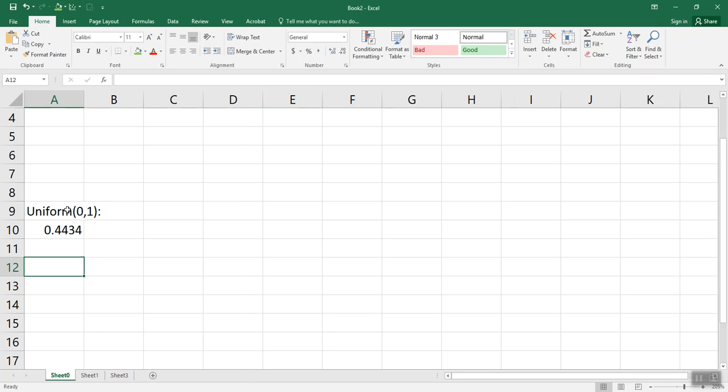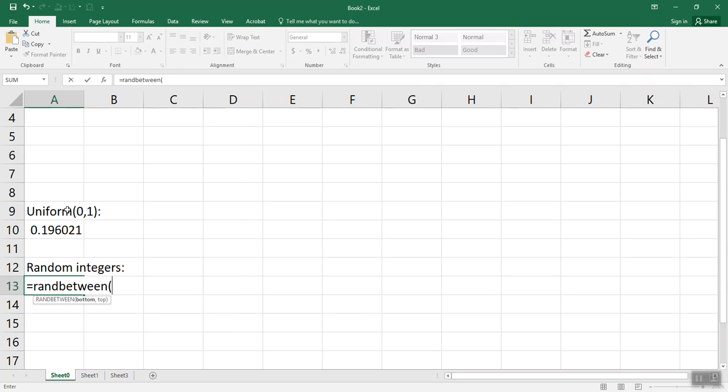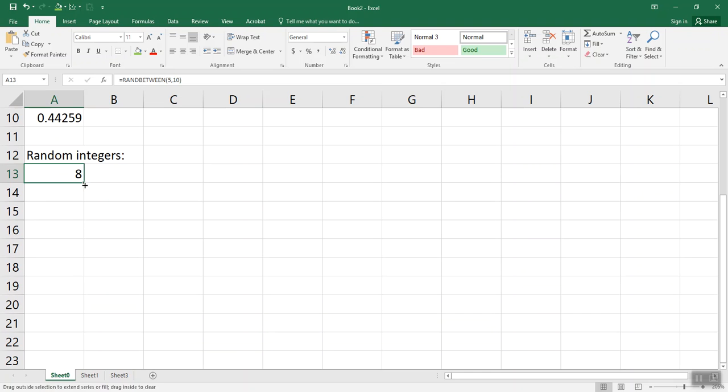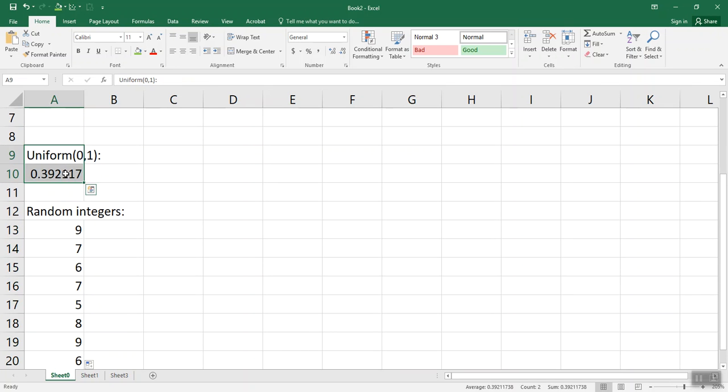You can do random integers by using randbetween, and there you have to tell it the smallest and the largest you want. So you could say randbetween 5 and 10 and get new random numbers that way. Now there's nothing that keeps those random numbers from being the same as each other. So here you can see you can get ties.